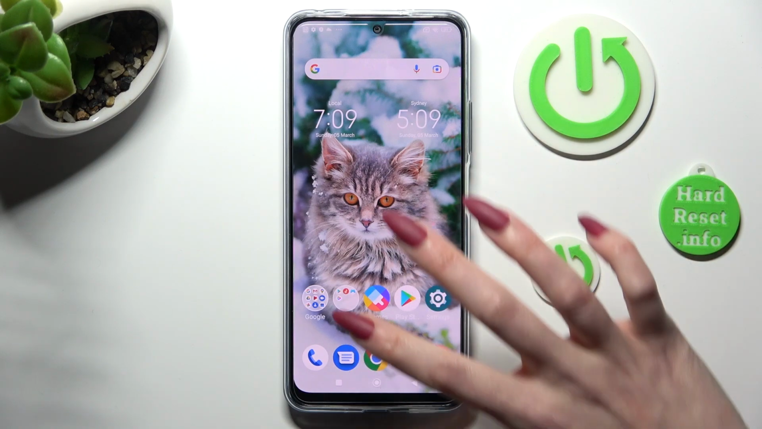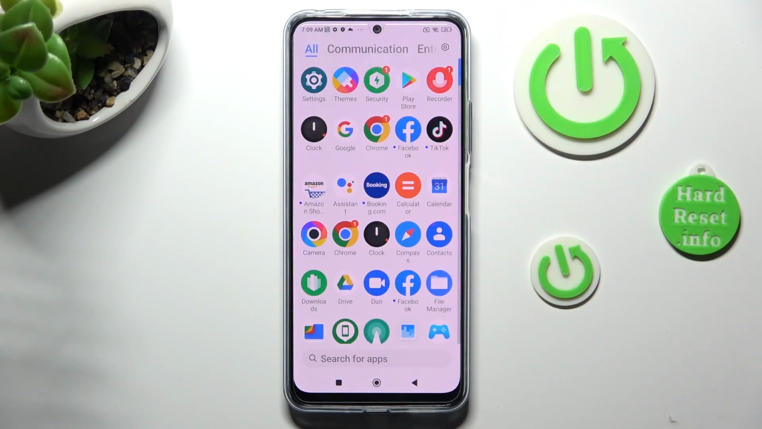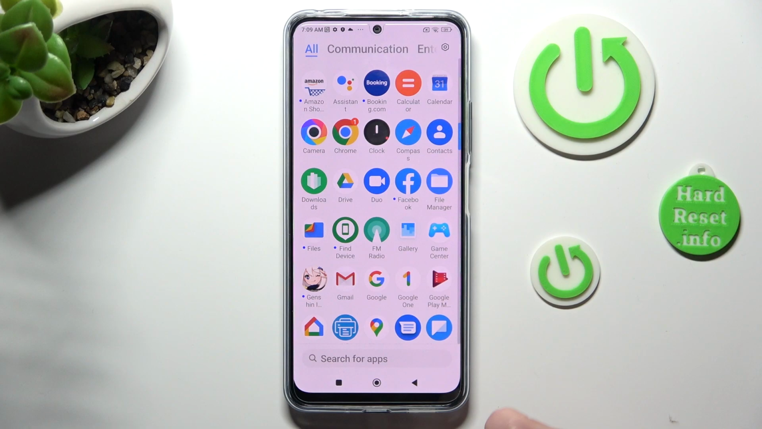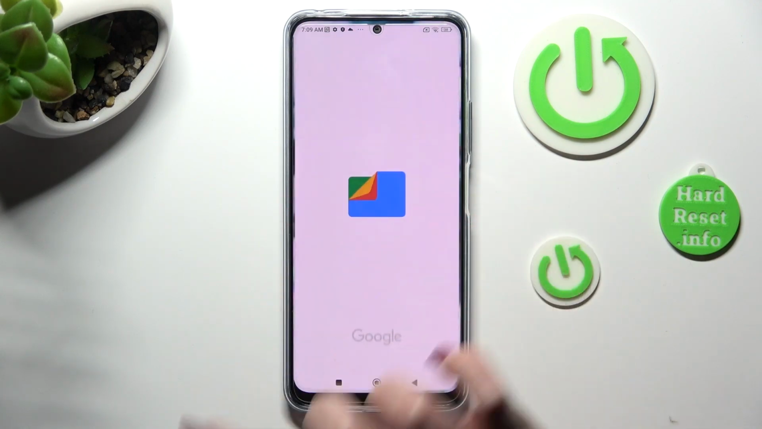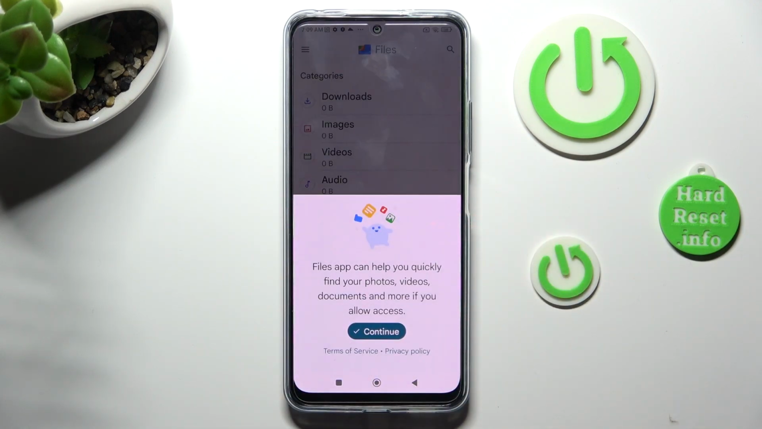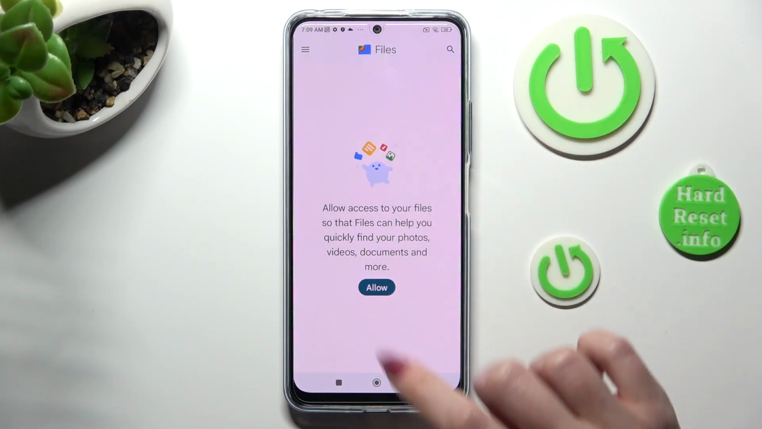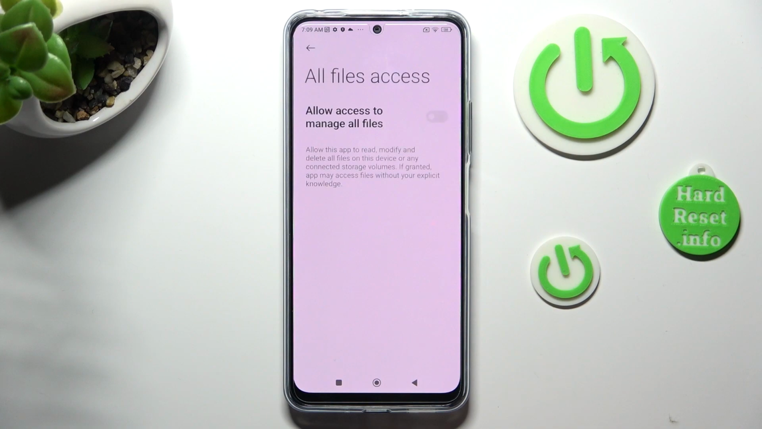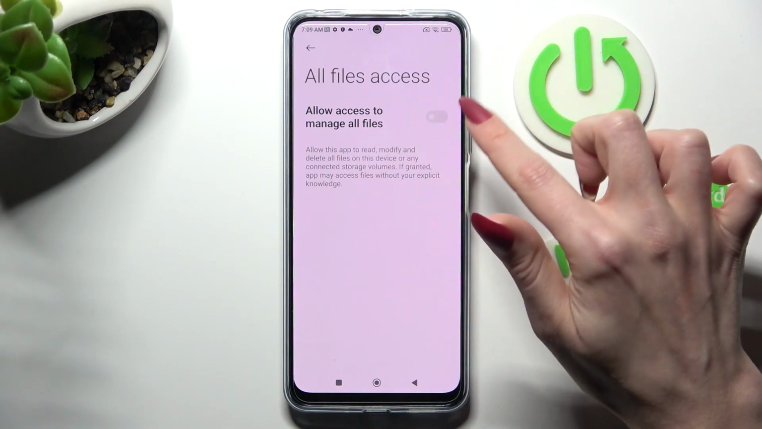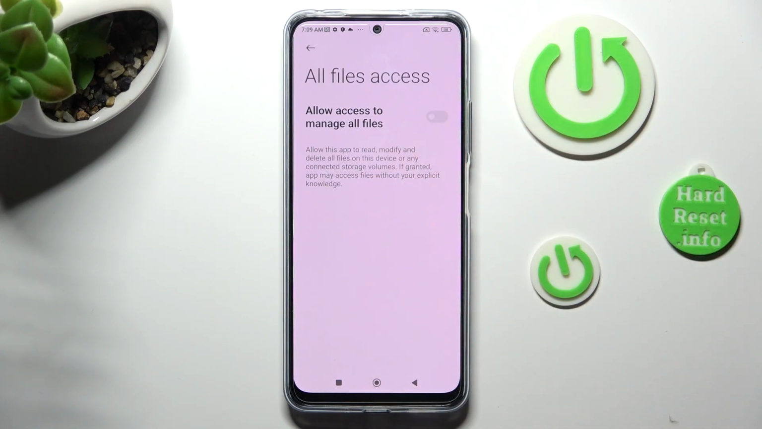First of all, you need to find an app called Files. When you find it, click on it. If you never used it before, select Continue, click on Allow, and tap on this gray switch next to Allow access to manage all files.